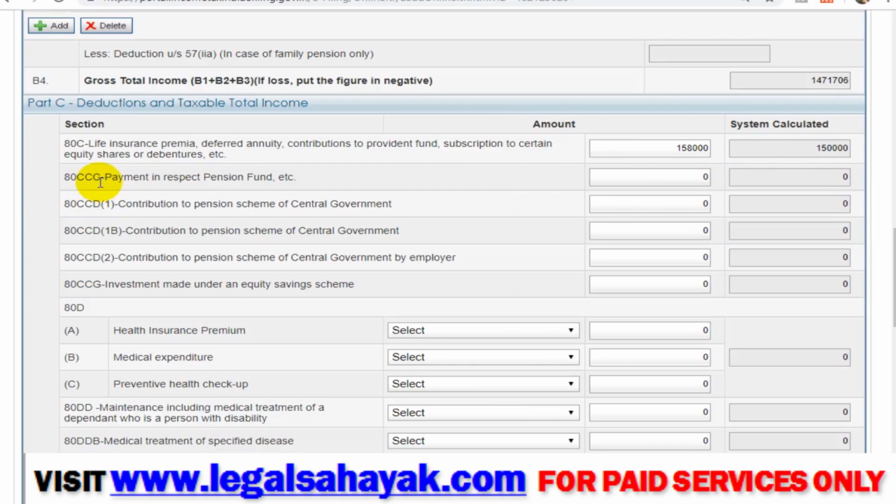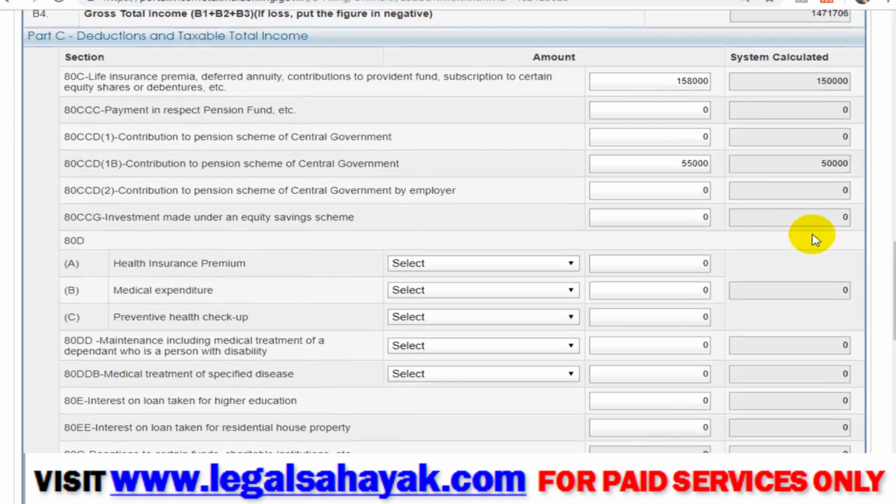Section 80CCC to 80CCD(2) is for the contribution in the pension scheme, whether NPS or any other government pension scheme. I have a contribution in the NPS. I contributed rupees 55,000, but the limit is only 50,000, so I am getting the deduction of rupees 50,000.